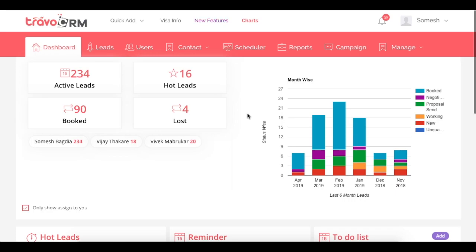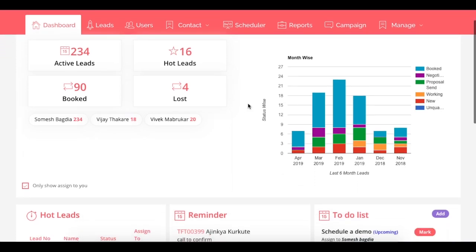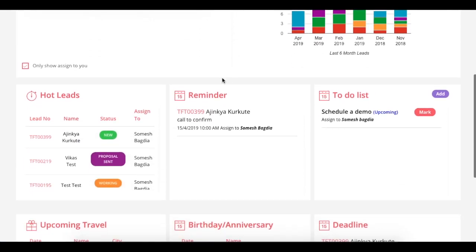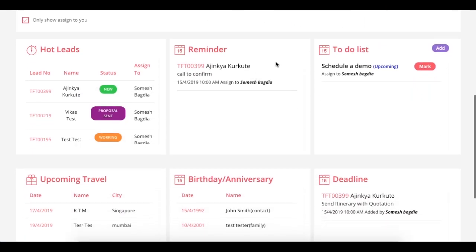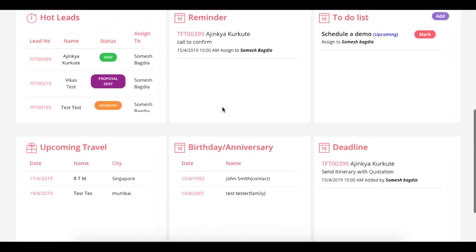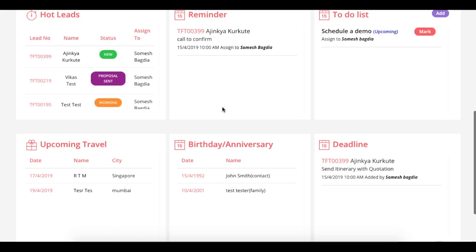Right now we are on the dashboard page. Here you can see the total counts of your inquiries coming in your agency along with their status and how many are booked and how many are lost. It also shows you a graph wherein you can see your performance on a month on month basis. On the dashboard, you will also see reminders, to-do lists, birthdays or anniversaries, deadlines coming up in the next couple of days. It will also show you upcoming travel of your passengers that are booked with you.